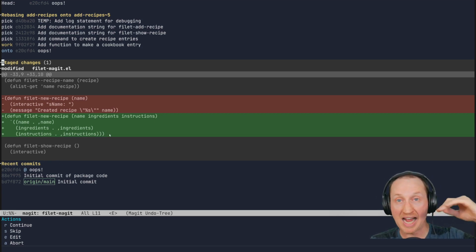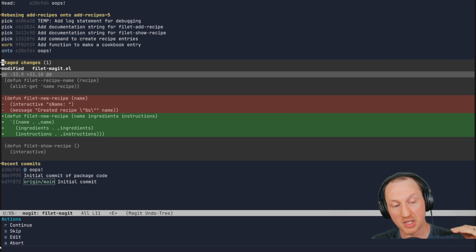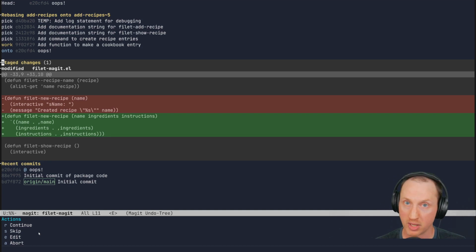And when you are actively in a rebase, which you can tell by this line up here that says rebasing add recipes, blah, blah, blah, if you press R, it will give you commands that you can use to either continue with the rebase operation or abort it or skip some change or anything like that. We're gonna press R to continue here.